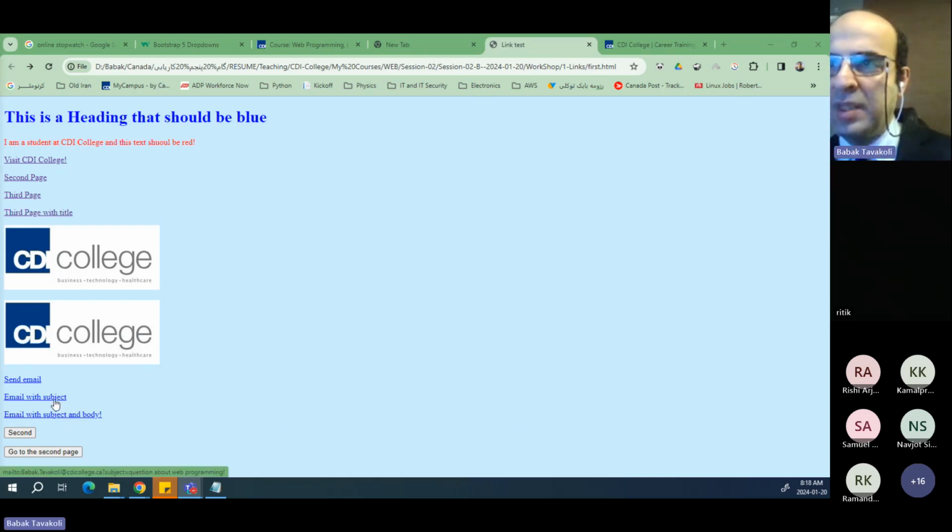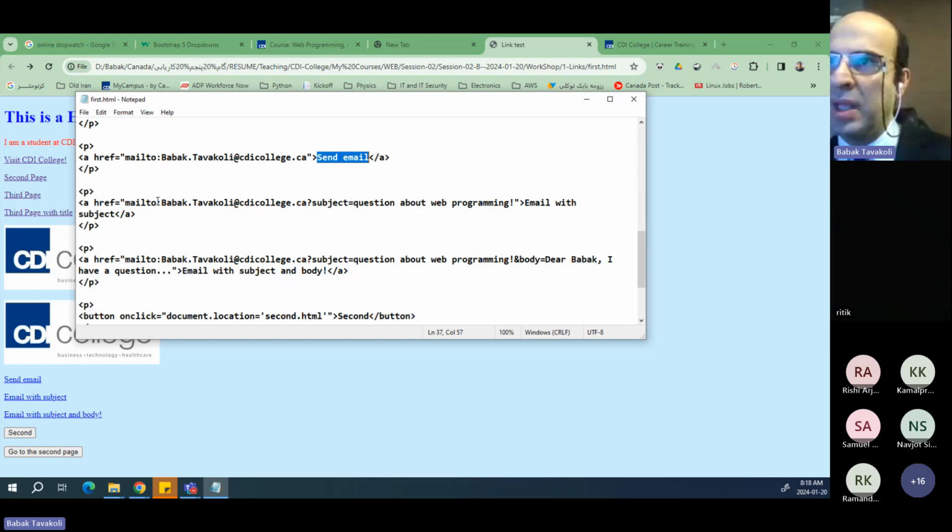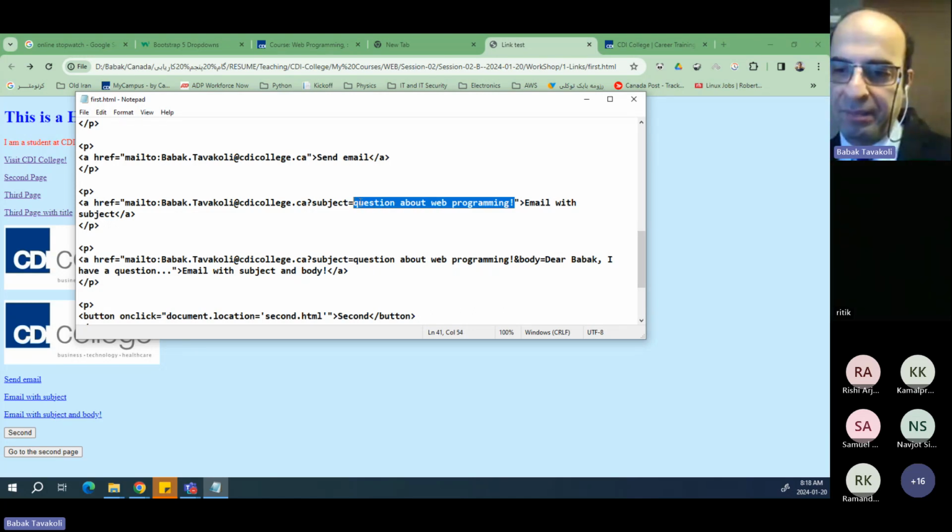This is another link with a subject. So you specify the subject inside that, mailto this address, and a question mark. And then after that, subject is equal to question about web programming. And this subject will directly come into the subject field of your email. So it is very easy to put a subject inside your email automatically.